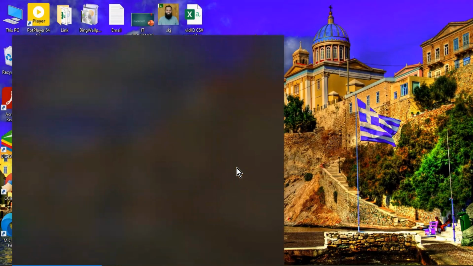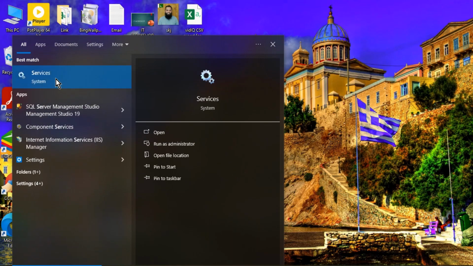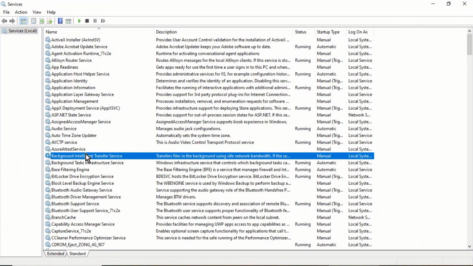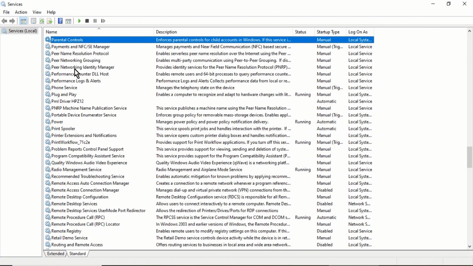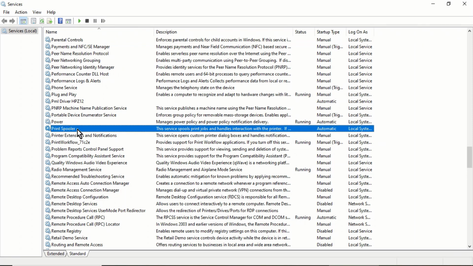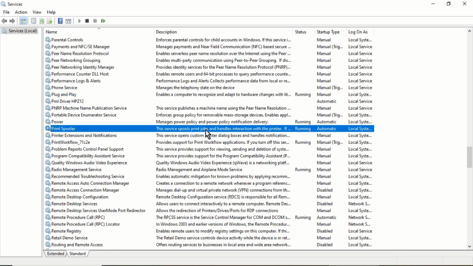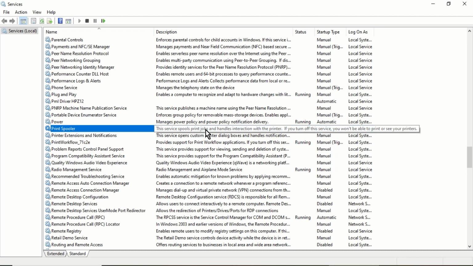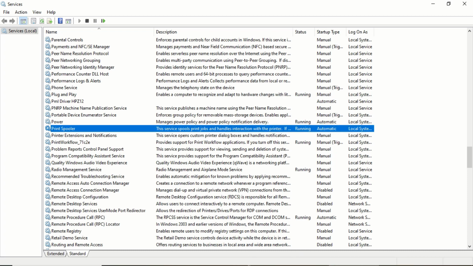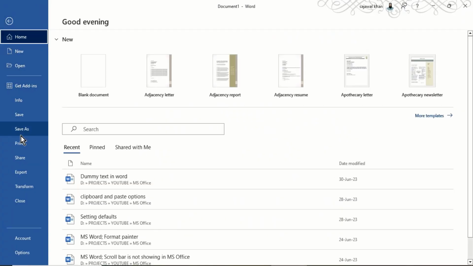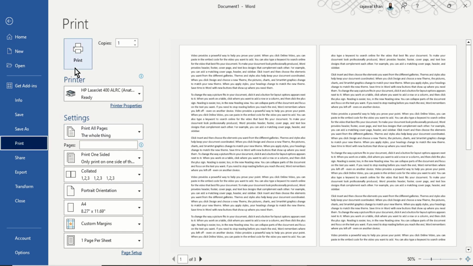If your printer is installed, ensure the print spooler service is running. In Windows Services, search for the print spooler. Right-click on it and select Start. The print feature is now functional again. If necessary, please restart the Word application.